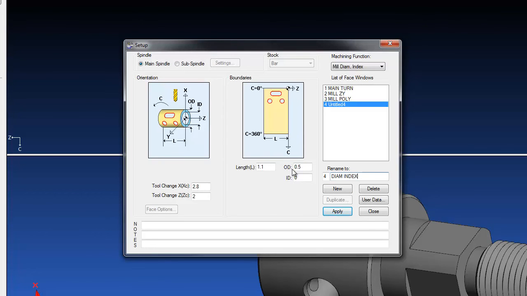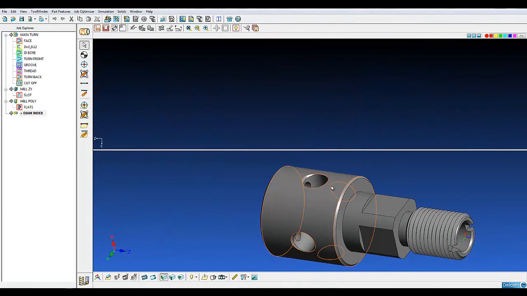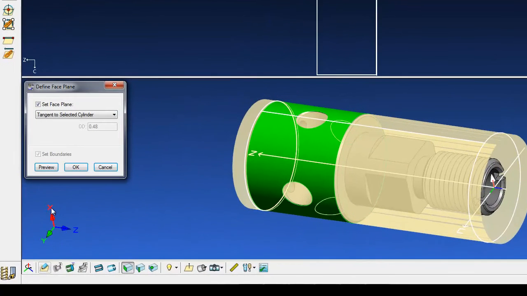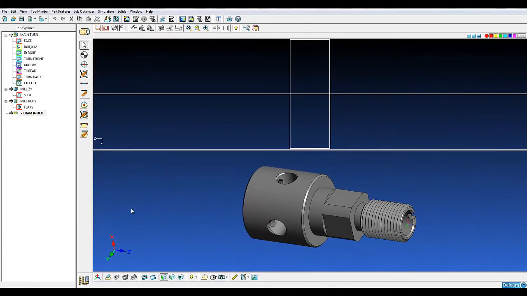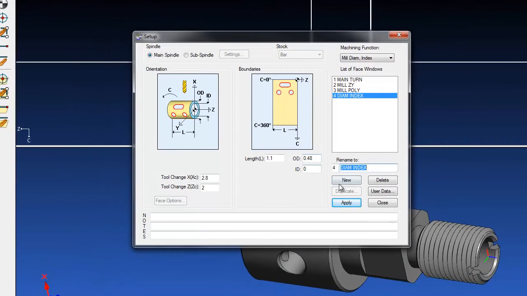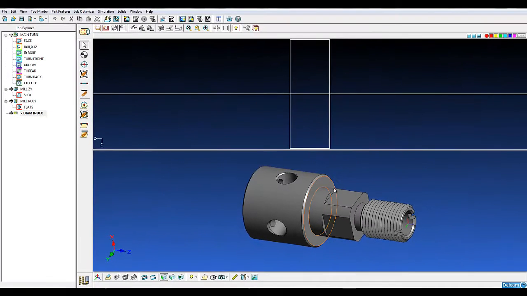Call this diameter index. Click close. So we're going to set a cylindrical face plane here. So I'll choose the outside cylindrical surface, define the face plane. You can see it's going to grab the OD and set that for the face window. If I look at my face window, you can see it set that value for the OD, and it pulls out the correct circumference.